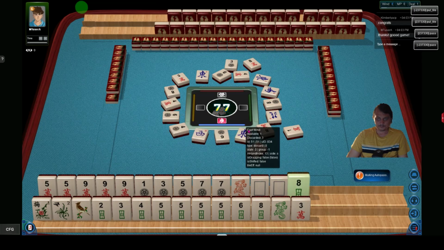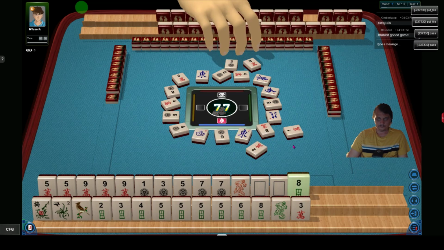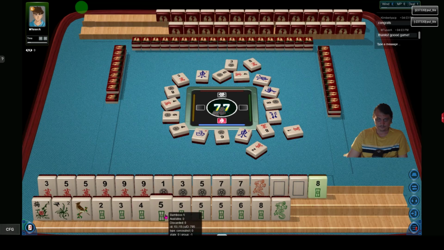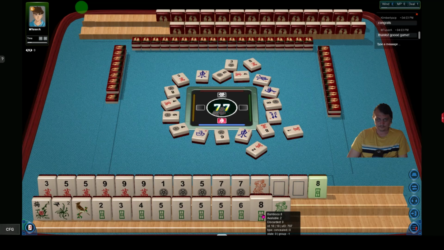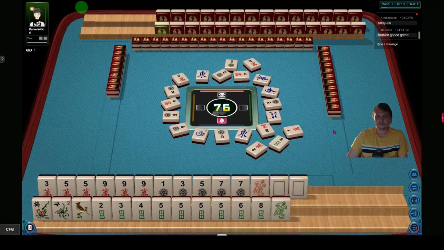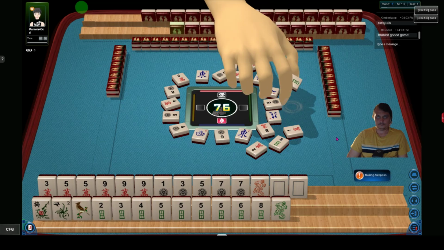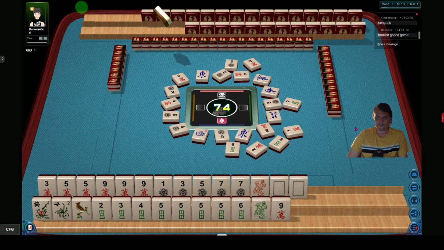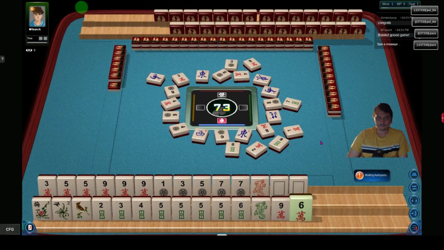3 dots. Eight bamboos. 7 bamboos. 8 bamboos. South wind.